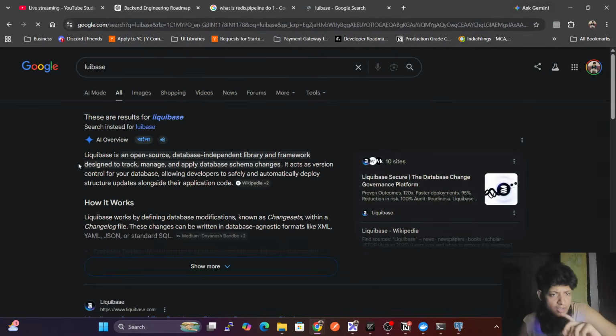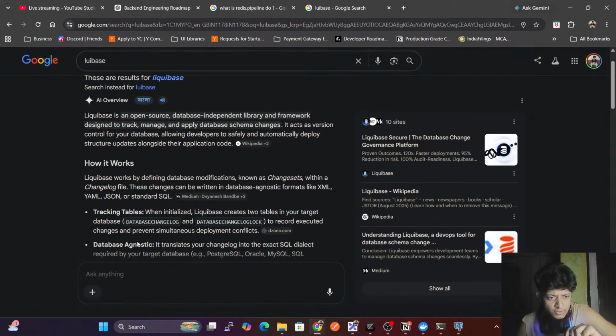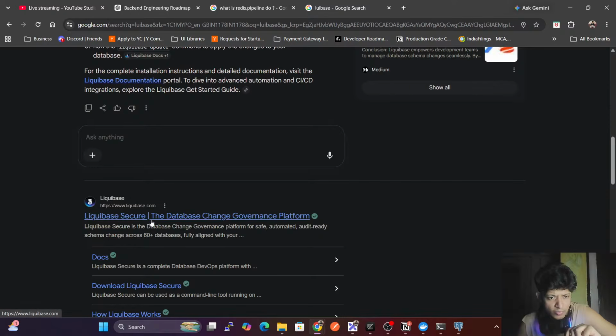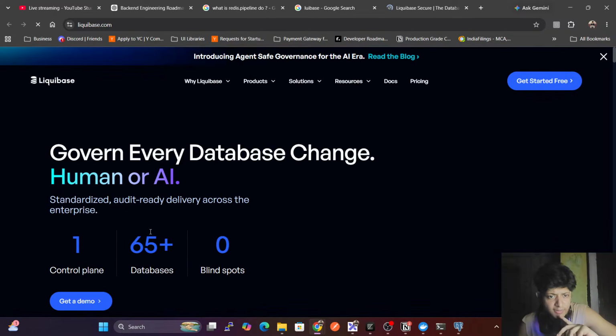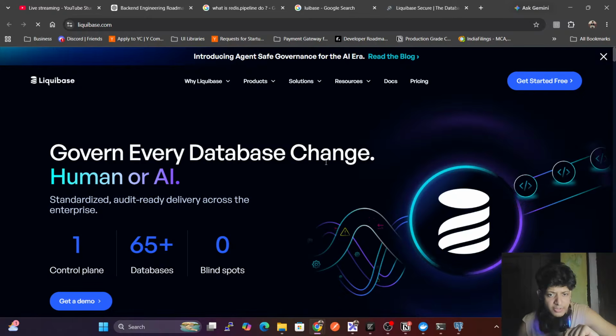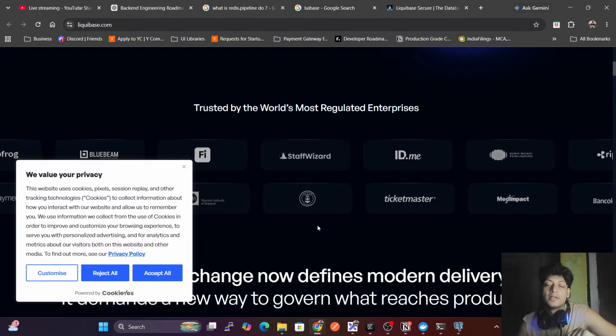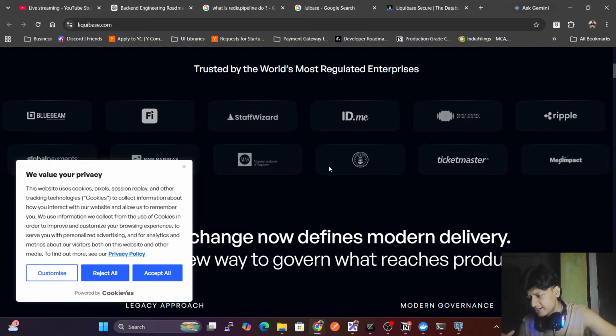Liquibase. Is it an open source database library and framework to track... Okay, okay. Liquibase. Let's see. Govern every database change. Oh, Liquibase. Govern every database change. It's like tracking changes in the database kind of thing, right?